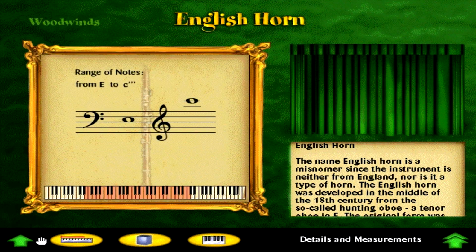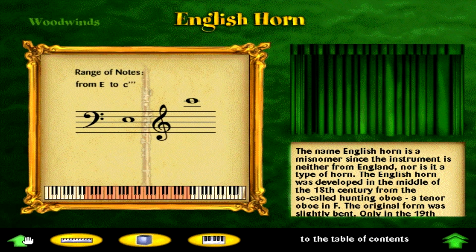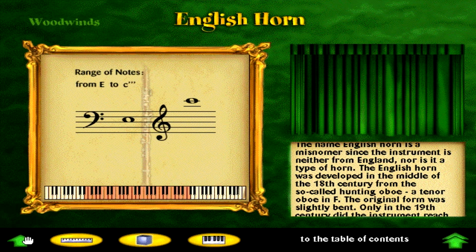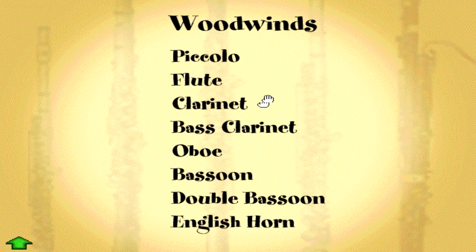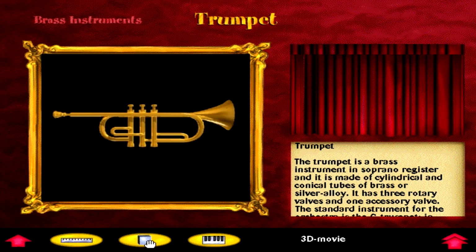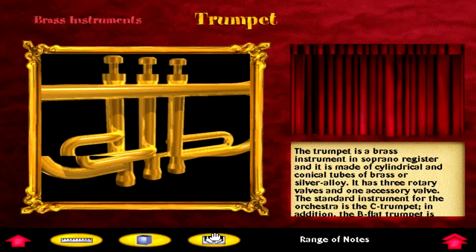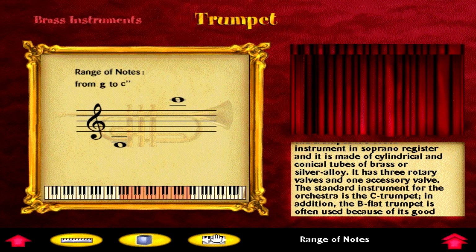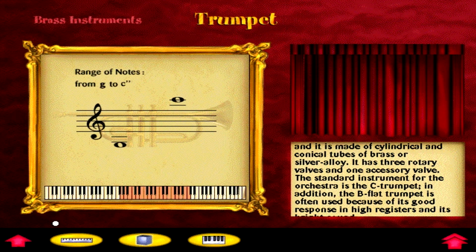The name English horn is a misnomer, since the instrument is neither from England The trumpet is a brass instrument in soprano register, and it is made of cylindrical and conical tubes of brass or silver alloy.